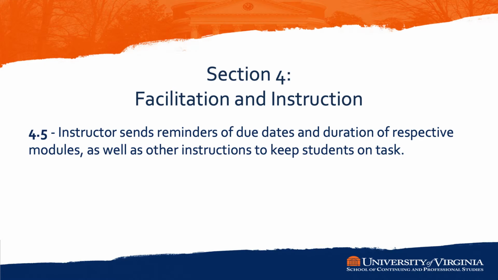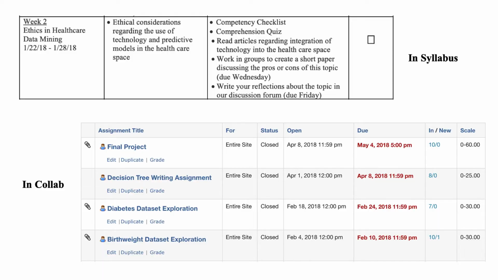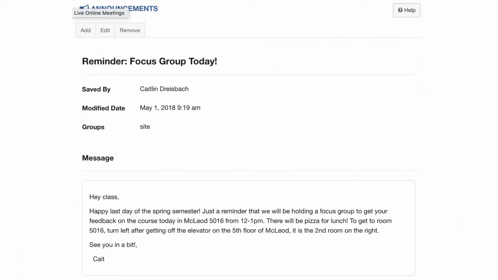There are a couple of ways to keep your students on task. First, instructors can include all due dates and instructions of the course learning activities in the syllabus so that your students can be aware of what they need to do, by when, and how to do for each learning activity in your course. You also can use Collab. If you put all due dates and instructions on each learning activity like assignment or online discussion in Collab, your students may see them whenever they log into your course site in Collab.